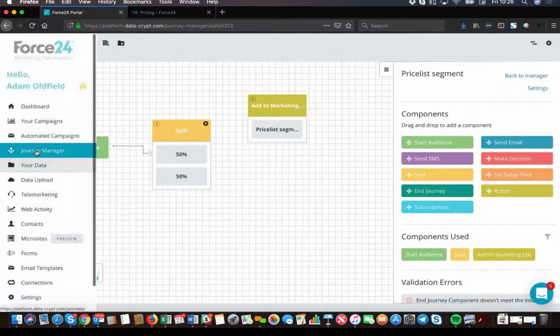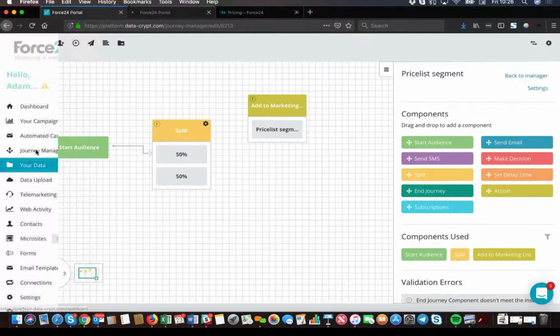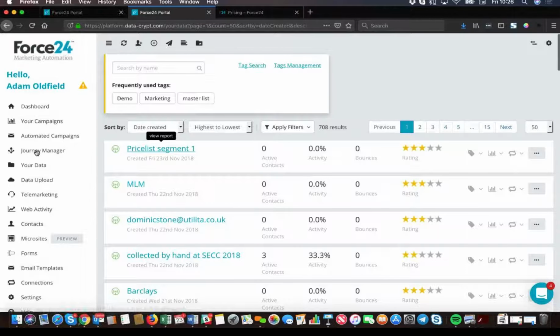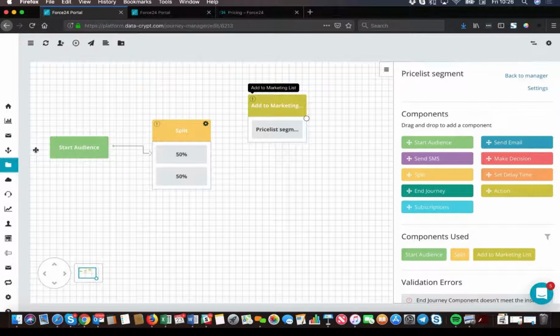So if I come to the Your Data page really quickly, we will see price list segment 1 has been created as a segment for us. Okay, so now what I need to do is get this other 50% into price list segment 2.